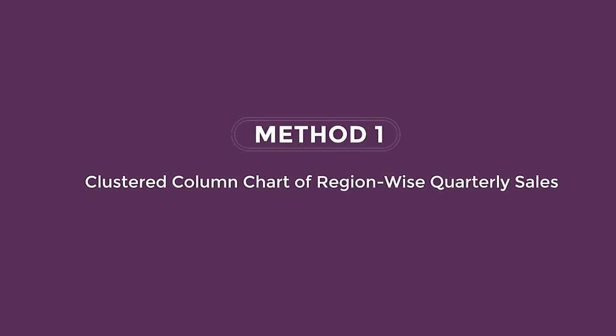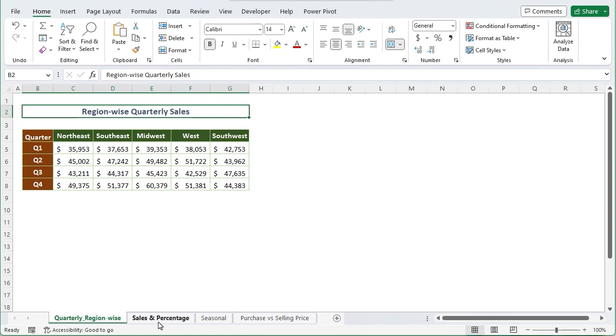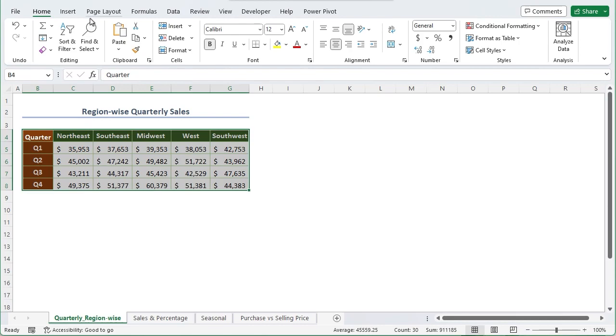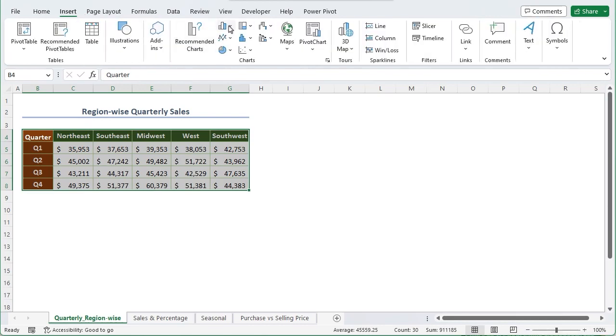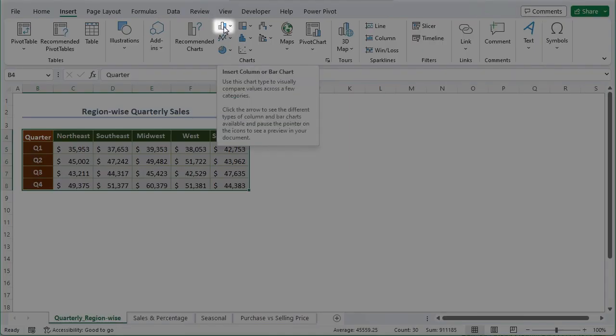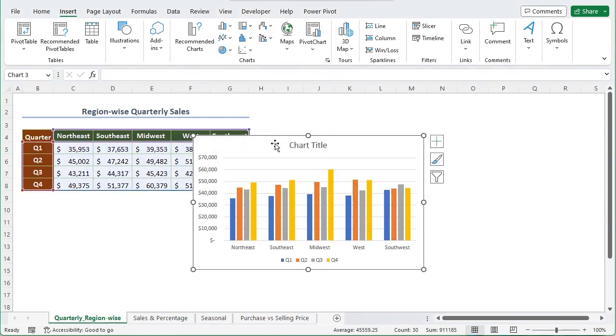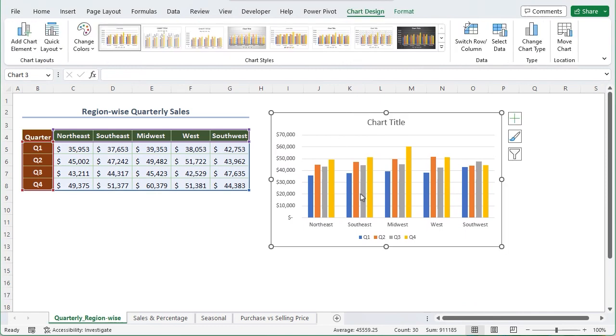Clustered column chart of region-wise quarterly sales. Certain items' quarterly sales are reported depending on the US's 5 regions. Using this dataset, we are now going to insert a clustered column chart step by step. Inserting a clustered column chart: select the whole dataset, go to the Insert tab, then Insert Column or Bar Chart. Choose Clustered Column from 2D Column. You'll see the initial chart.